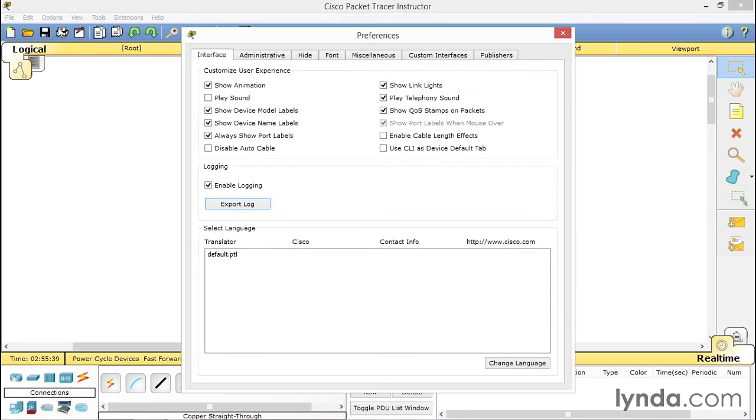If you look in the Customize User Experience pane, if you scroll down to where it says Always Show Port Labels, you want to make sure that you put a check mark on there. That way, when you're connecting your devices, you will see your port labels.